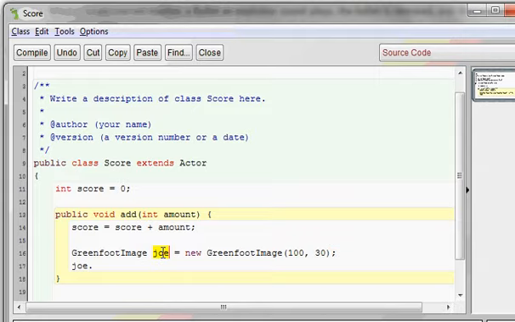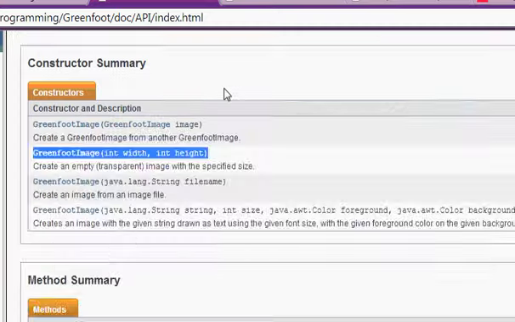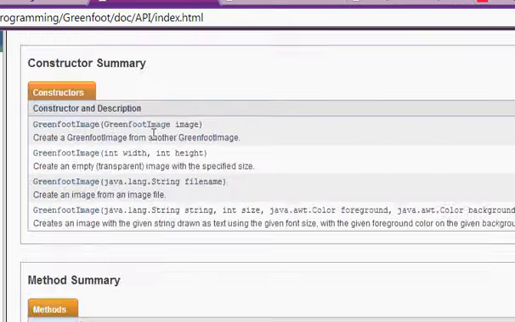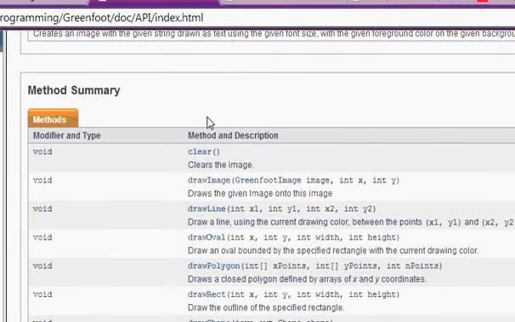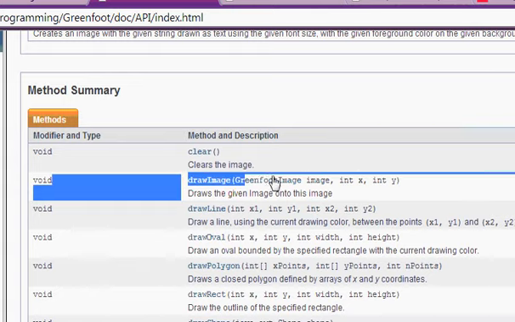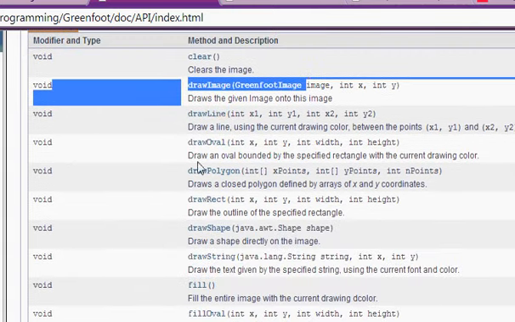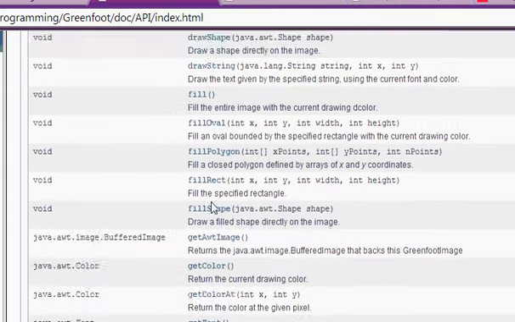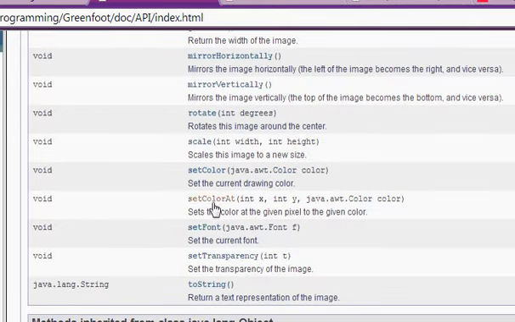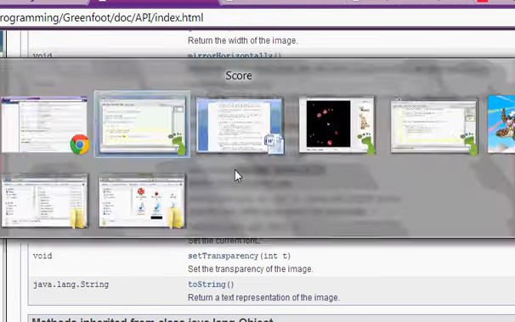So Joe is a Greenfoot image. The things that Joe can do are listed here under the Greenfoot Image API. So here's all the methods or things that it can do. You can clear the image, you can draw a picture inside of a picture, you can draw lines, ovals, and so on. What we wanted to do was set the color. So there is a setColor method right here. And the setColor method, you say setColor and you pass in a new color object.